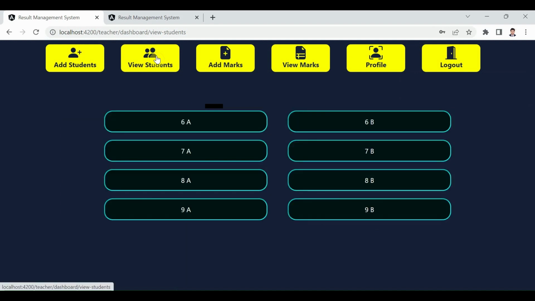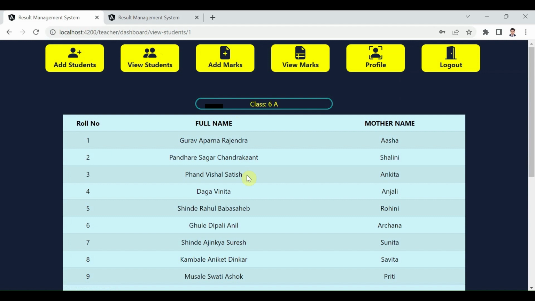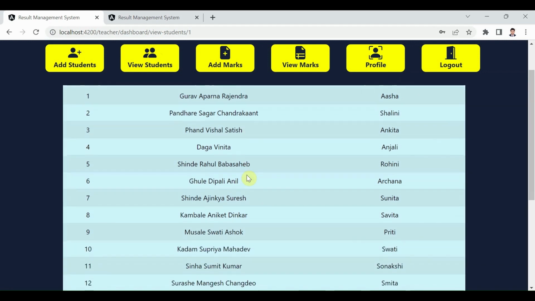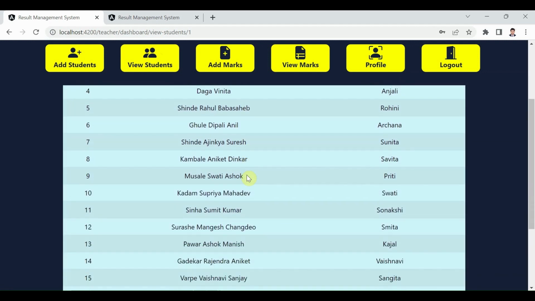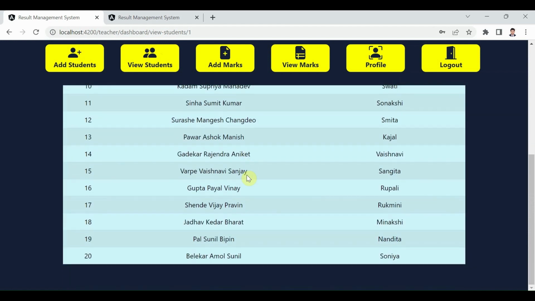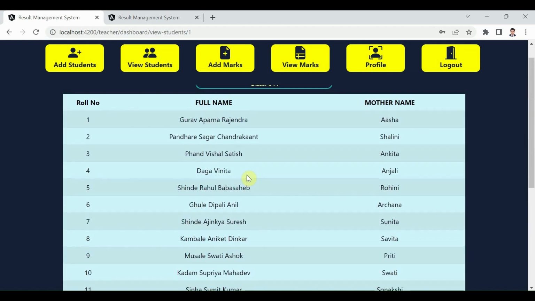Now let's click on this view student tab. So here we can see all the classes which we have added to the portal. That means a teacher can see details of all the other classes. So if I click on any of these classes, I will be able to see the list of all the students of that class. So here in this list, teacher can see just details of the students.